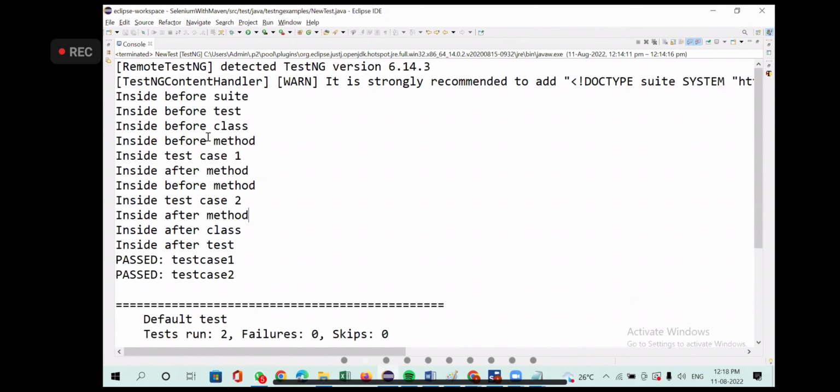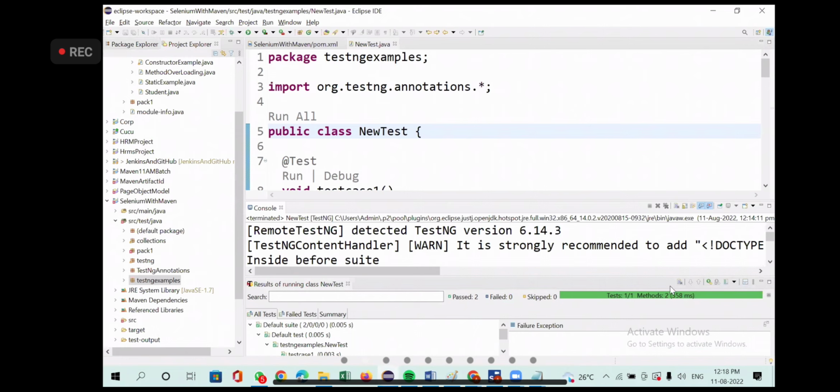Clear? Now, mostly asked one more, if you see this green color, it means all your test cases are passed.